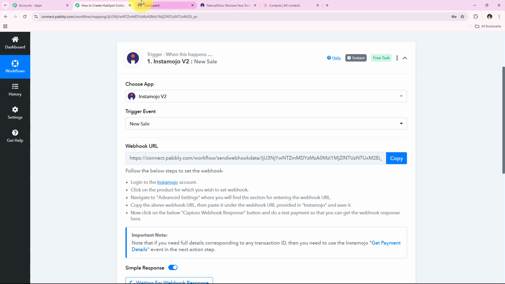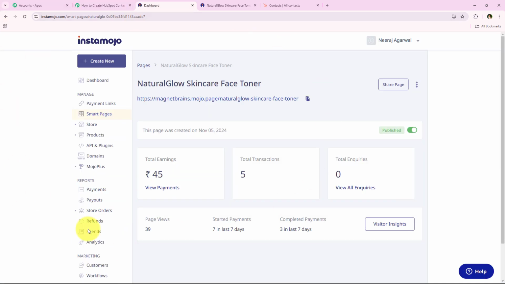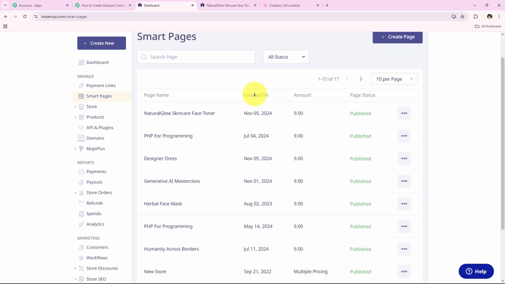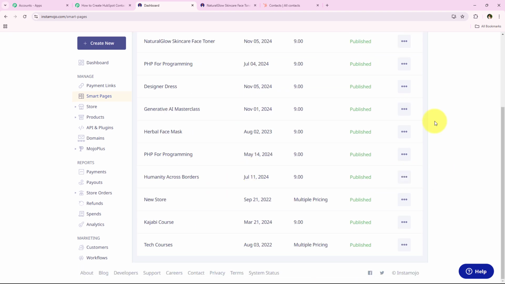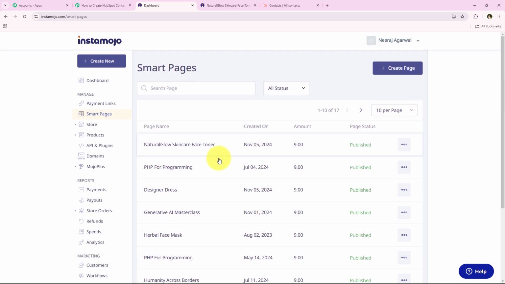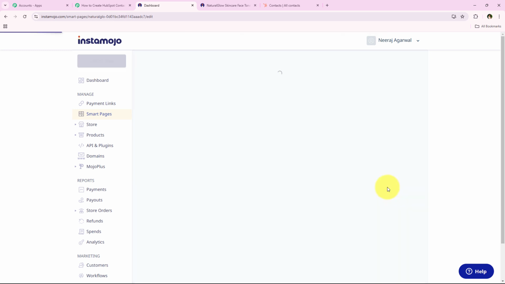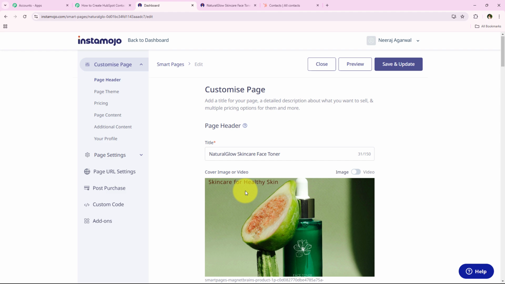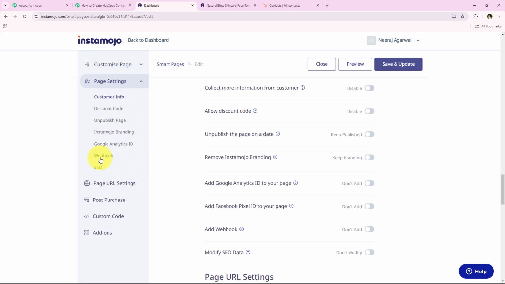I'm just going to open my Instamojo account, and as you can see, this is my Instamojo account. From the left side bar we have to go towards the smart pages, and as you can see all the pages I have right over here, but I want to create this automation only for a single one, which is natural glow skincare face toner. So we have to go towards the same, click on the three dots and then edit page. Once we come to the edit page, we have to go to the left side bar which says page settings, and then again to the left side bar which says webhooks, right?